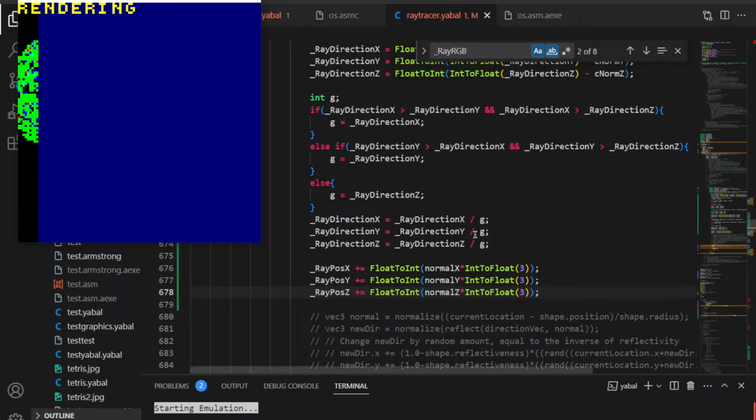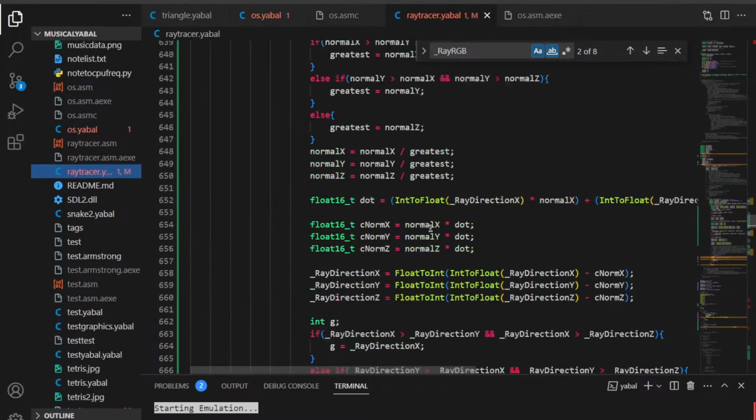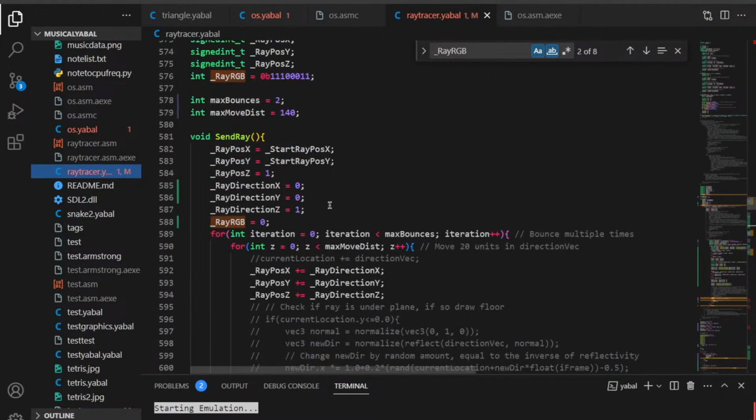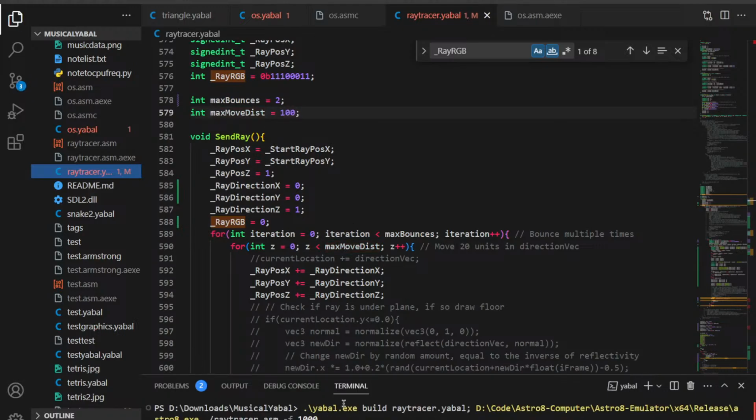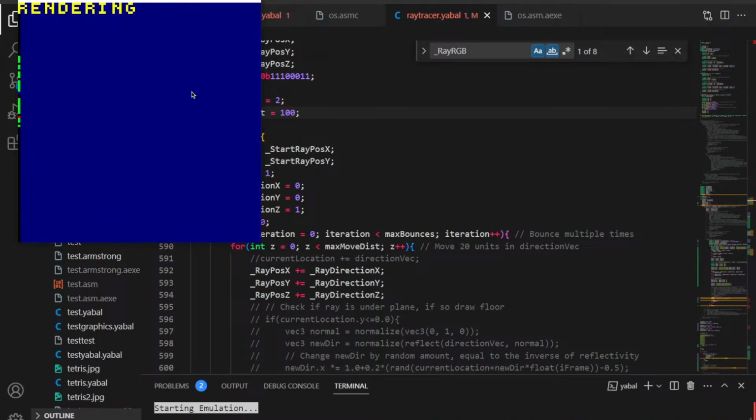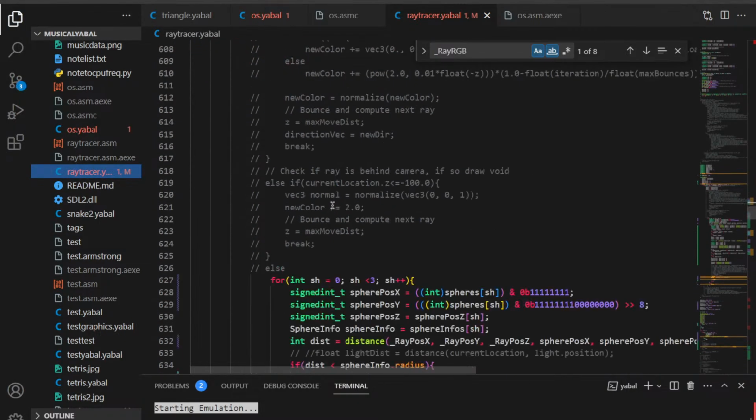And it freezes up at 4,400. Yeah, I don't know where that is. Max move distance should be good at 100. There's still a bunch of holes.